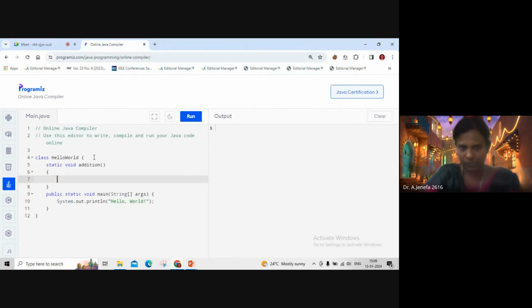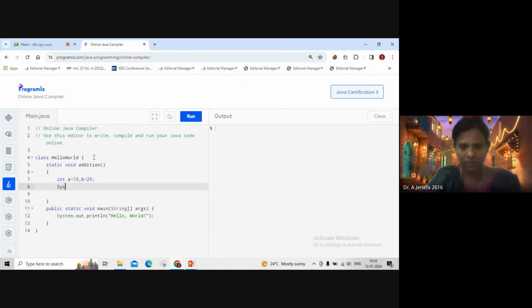Now I'm going to add two values. So int, I have just declared the variables a and b. We'll also assign values to a and b, that is a is equal to 10 and b is equal to 20. Now I'm going to add them and print it in System.out.println, "the result is" plus a plus b, and a semicolon.